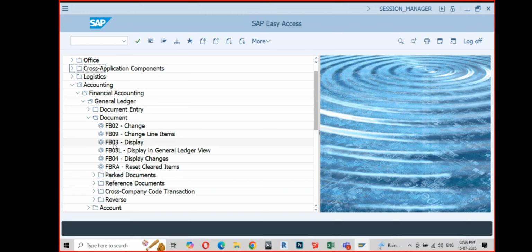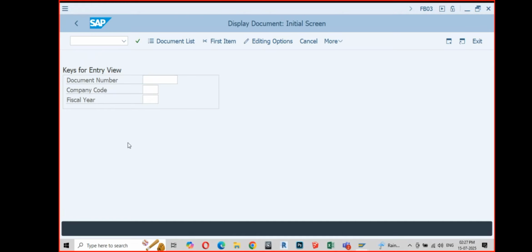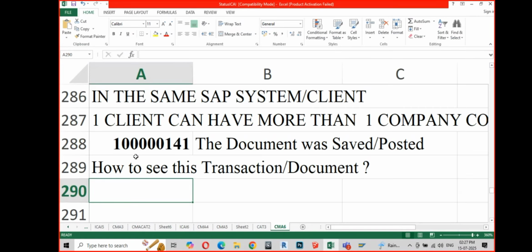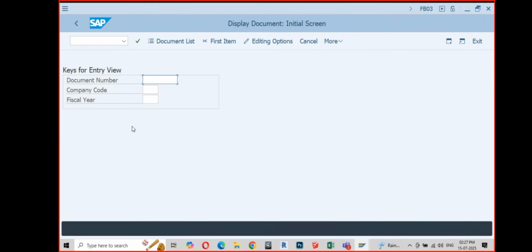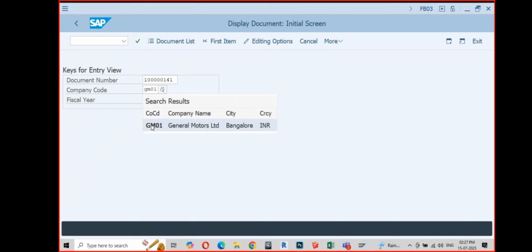So whenever you want to see the transaction, this is the path. Path in the sense, this is the route. I am in the easy access. Display. I know my document number, so I will enter this document number. Company code was GM01 and the fiscal year was 2025. Now I can enter or I can use this bold tick mark. SAP is retrieving this document.